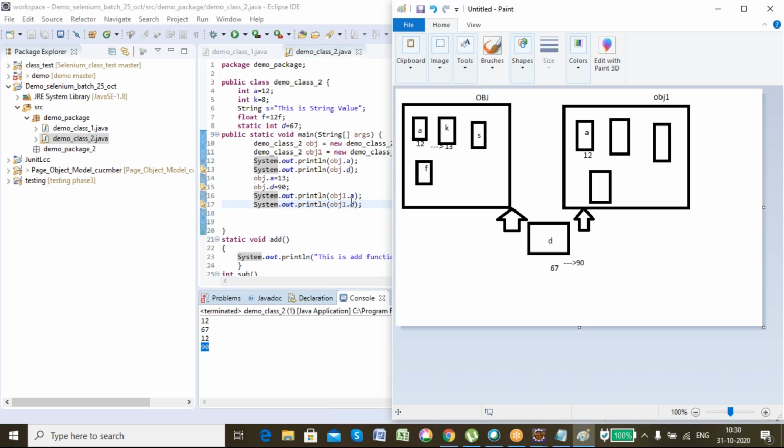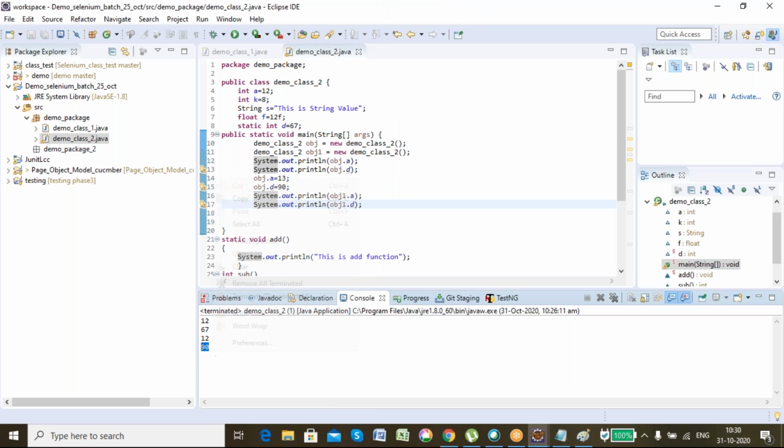So when I'm printing obj1.a it is 12 only, but obj1.d, the washing machine, sorry, the gate is changed by obj, but it will be reflected for obj1 also. The gate changes to 90 feet for obj1 also. Similarly, when accessing obj1.d, it is 90. Got my point? Yeah, understood now. Now you understood, right?